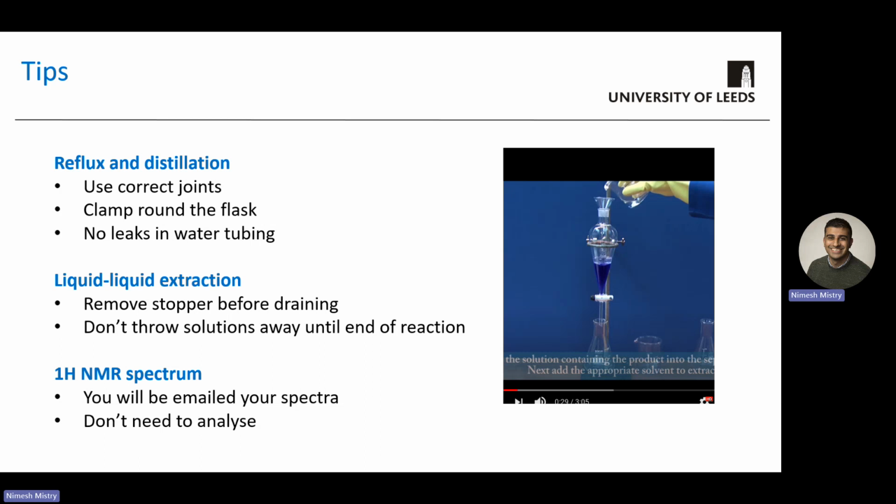You do submit it with your post-lab submission. But you don't need to worry about analyzing the spectrum. This is because you're learning this in your theory module. So we'll wait until you've completed your theory module until you have to start analyzing the NMR spectra you receive from your Priestley experiments. Okay, so that covers everything for the briefing of the esterification experiment.